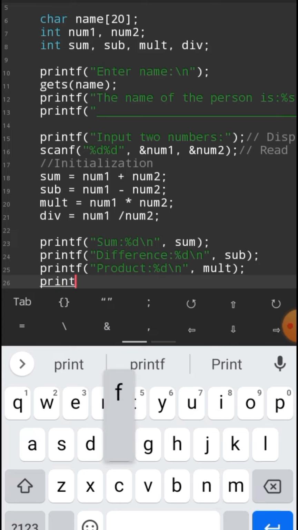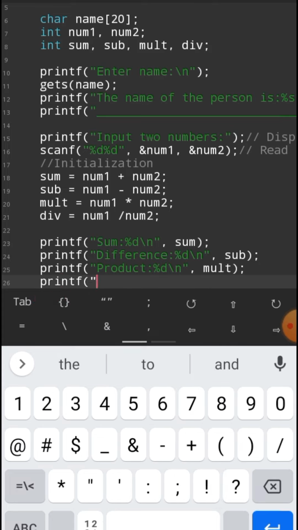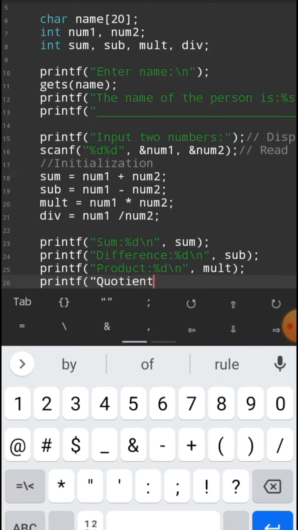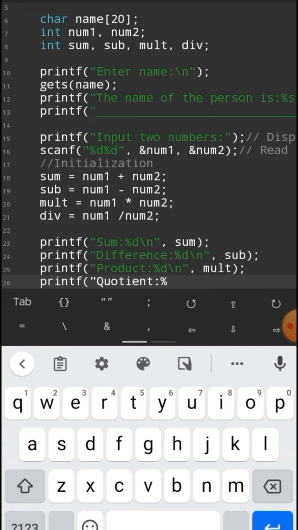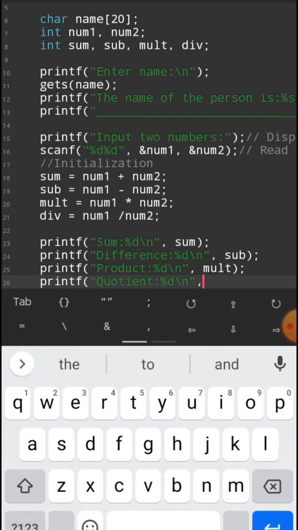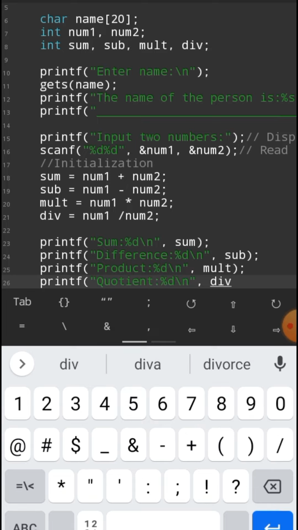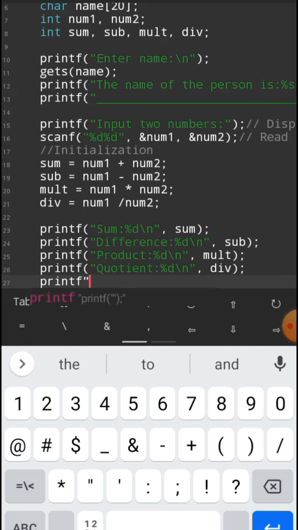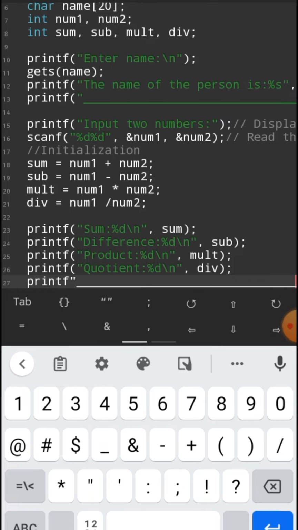So printf. The division is quotient, %d, and then division. And then we'll do the line. So this is the second part of our program.